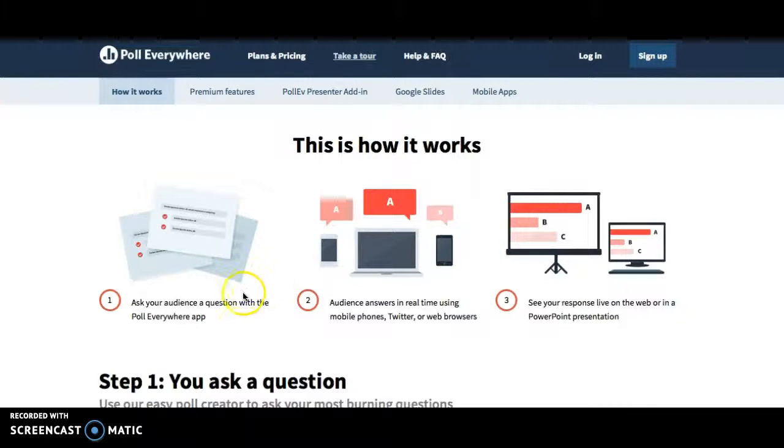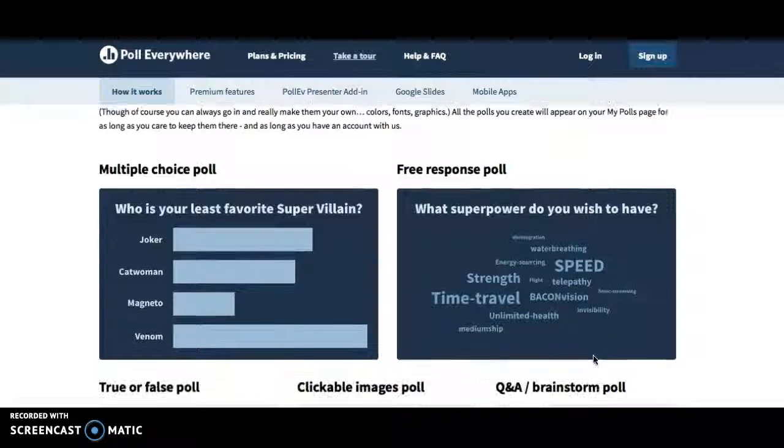And so, how it works. Right here you ask your students a question with the Poll Everywhere app. Then your students answer in real time using their mobile phones, Twitter, or web browsers. And the beauty of the system is, this can work for a flip phone, a BlackBerry, a smartphone, or a tablet. So many devices can be used. Then your responses are seen live on the web, or they can be used in a PowerPoint presentation, which is pretty nice.